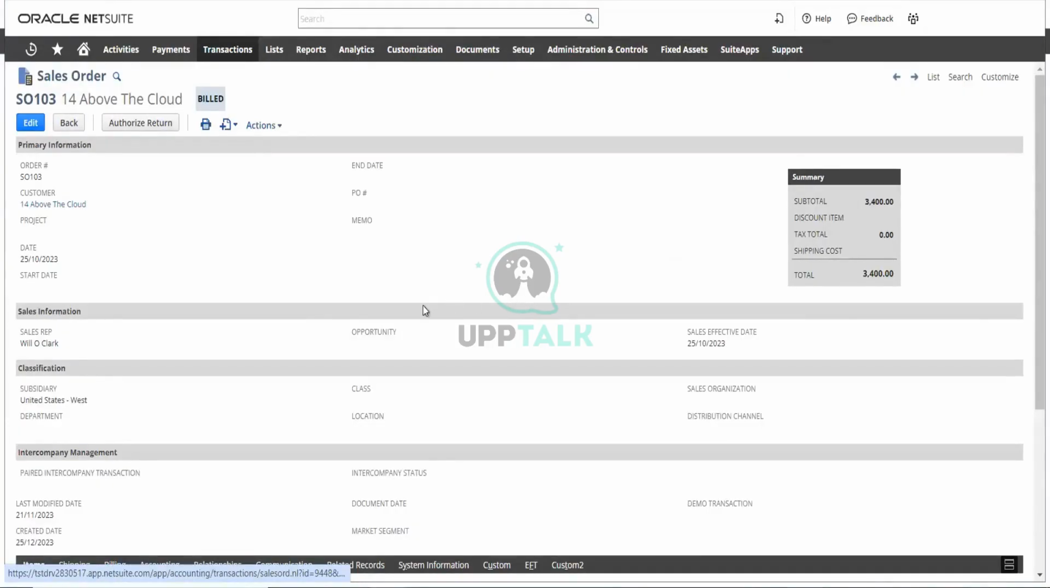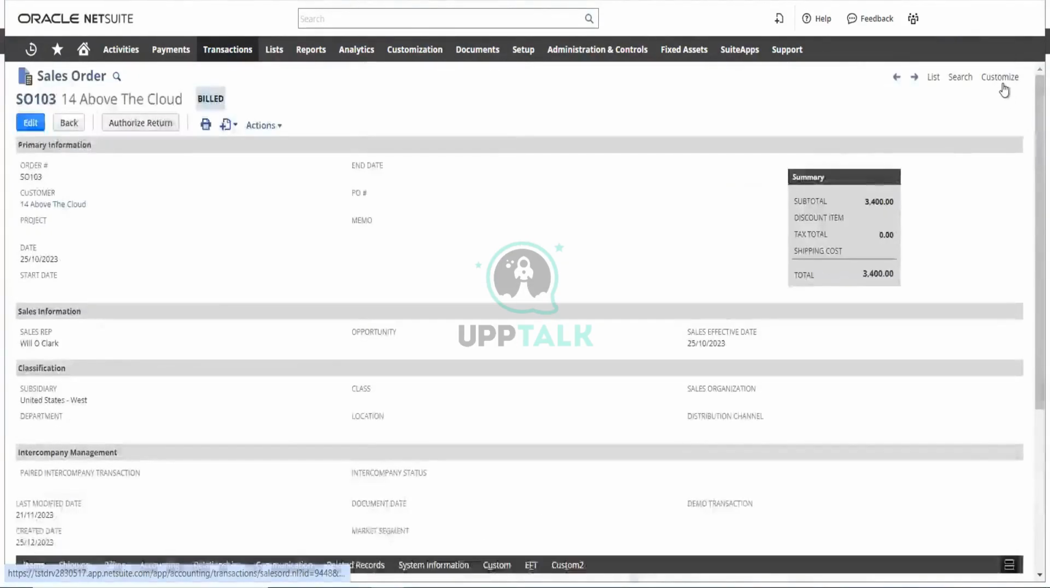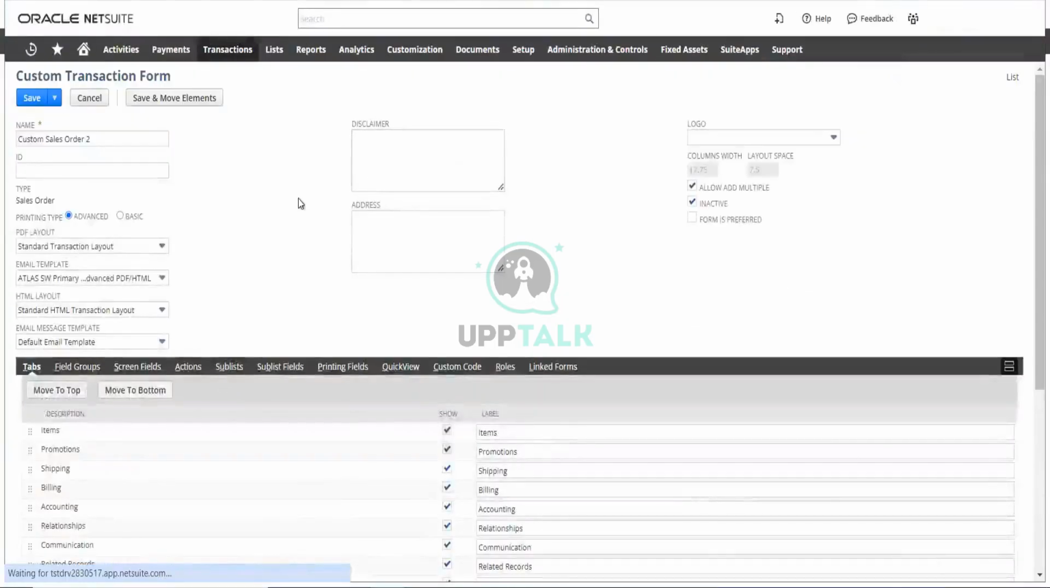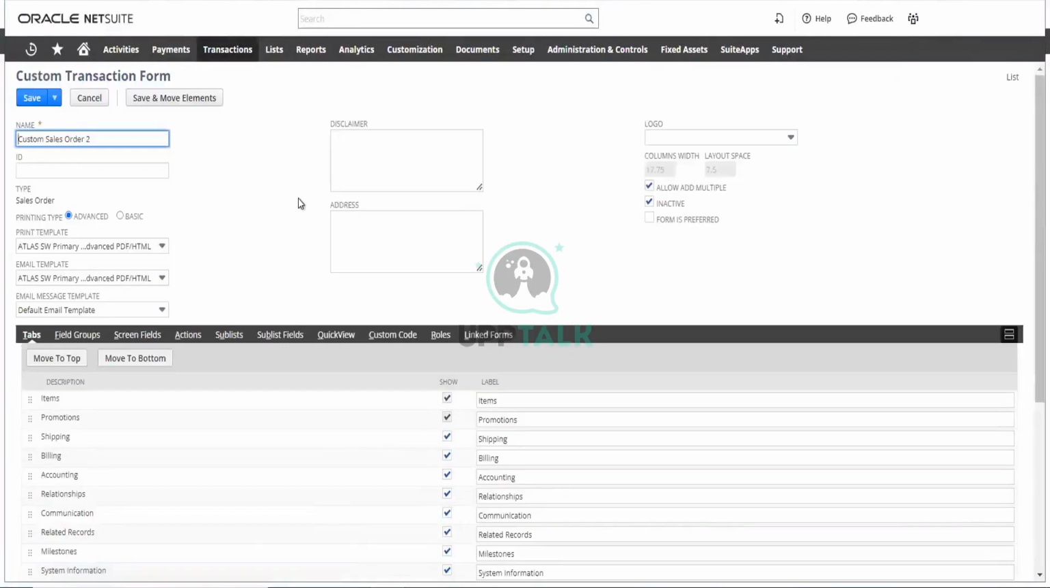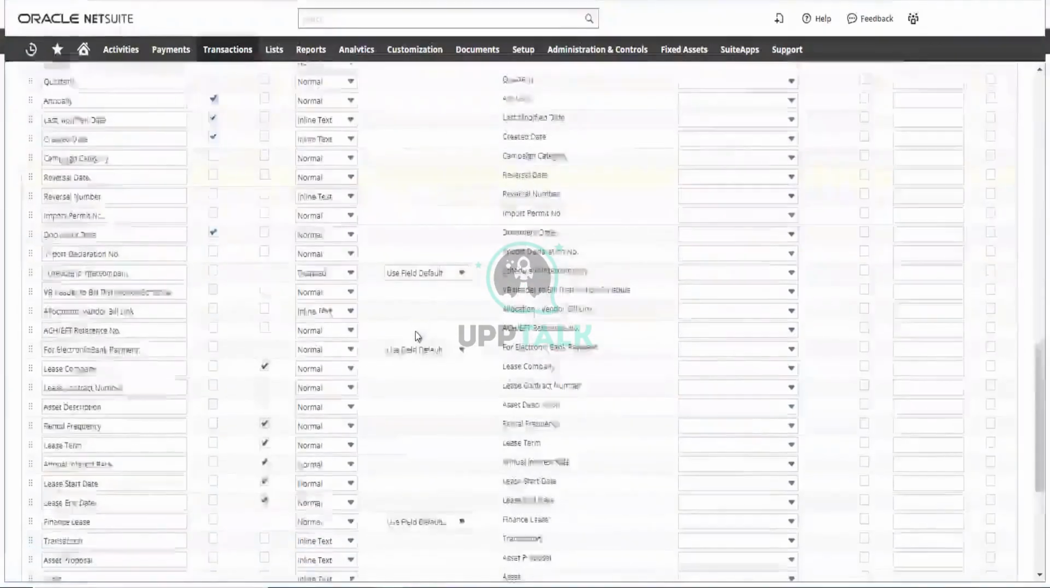Sometimes what will happen? Some fields we will not see in the UI, right? But we will open this customized form and we can see that field is visible on that form, but it is not visible on the UI. We can check what is the reason behind that. If one field is hidden, it will not show on the UI, but we can check why it is not showing. We can check the type of this.